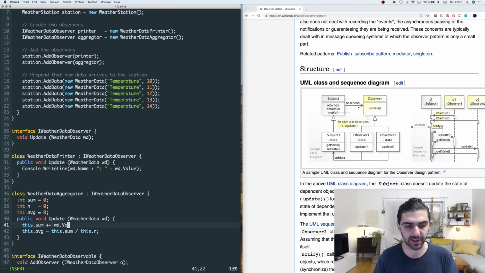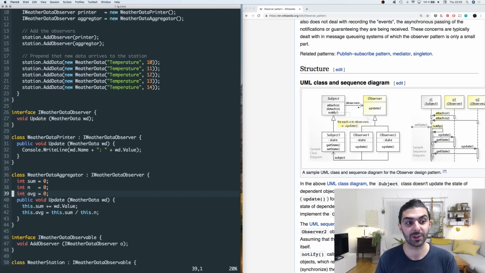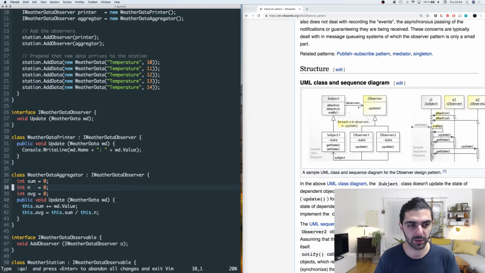Weather data dot value, sorry. And now this is an interesting situation, because we might have all kinds of different weather data, and you might not actually want to add everything to this particular sum. It might be temperature and then, I don't know, humidity, and those things make no sense when you mix them. So maybe this is a visitor pattern situation, probably because we've lost type information that we want to recover.